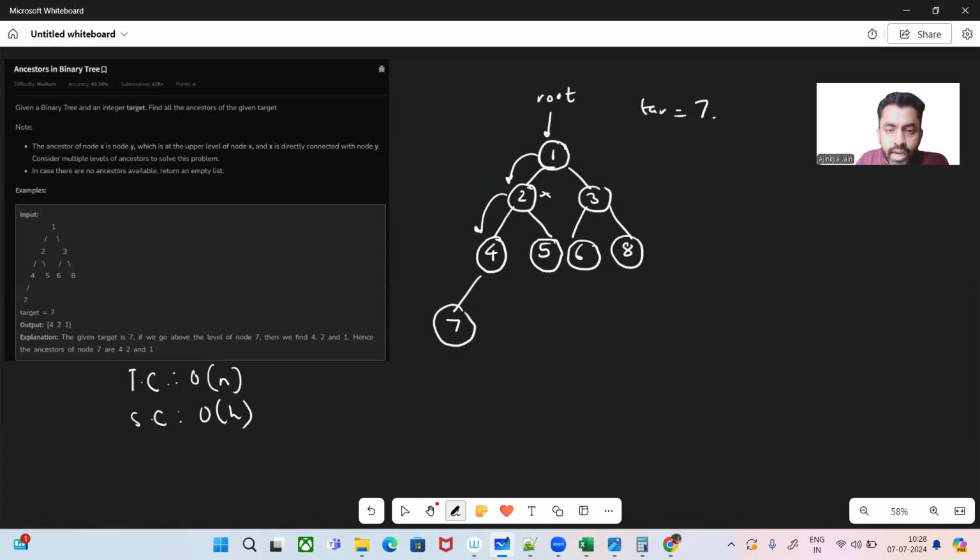Is it matching with the target? No, this 4 is not matching with the target. So we'll go to the left subtree. Is it matching the target value? Yes, it is matching. So what we are going to do? We are going to return true here, saying that we have matched the target.